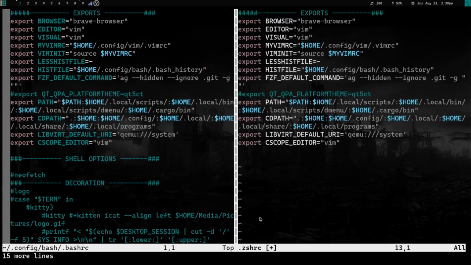And so now we have our browser set up as Brave browser. We have our editor set up as Vim. We have our visual set up as Vim. We have the location of our vimrc, which is again not in my home directory like most people have it, but it is in home/.config/vim/.vimrc. Vim init is going to source that vimrc right here. We have the less history file.